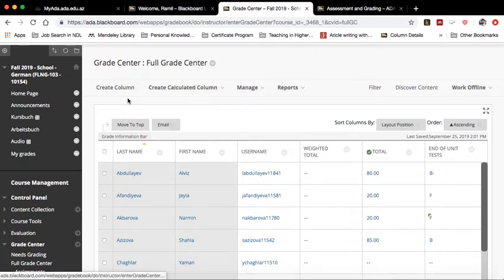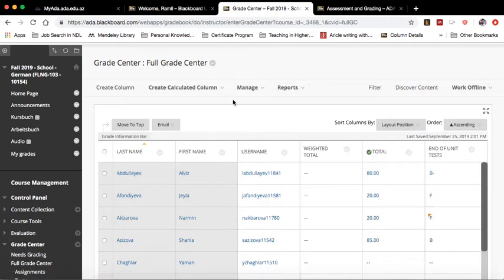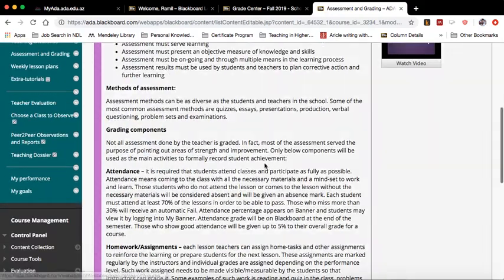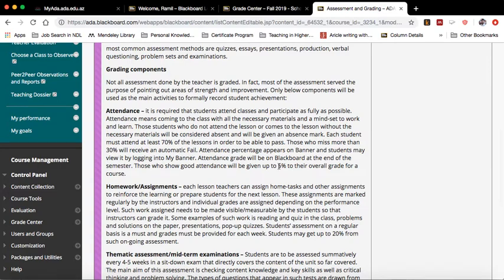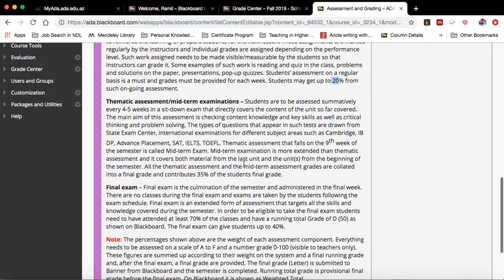So here we will talk about this weighted column. A weighted column is basically a column that calculates the other grades. All these calculated columns create calculations of other columns, but the one that is useful for us is the weighted column, because it calculates based on the weight of the assessment component, and I've described the weights here, so you can see that 5% for this weight, and homework assignments 20%, and so on.